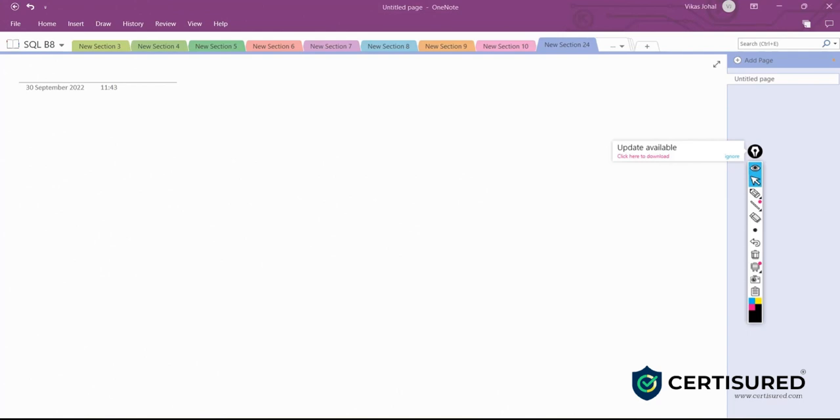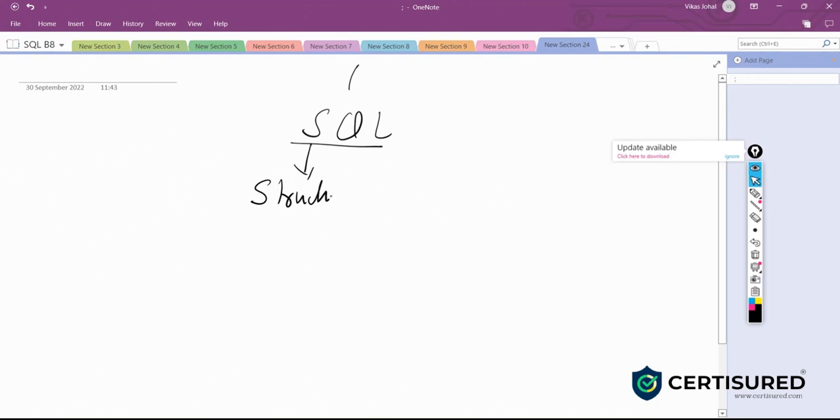Today we will learn SQL. SQL stands for Structured Query Language. See guys, this is one of the very important skills and it's highly in demand in the market, whether you are working in the field of data or as a data scientist. So it is in high demand in the market, right?